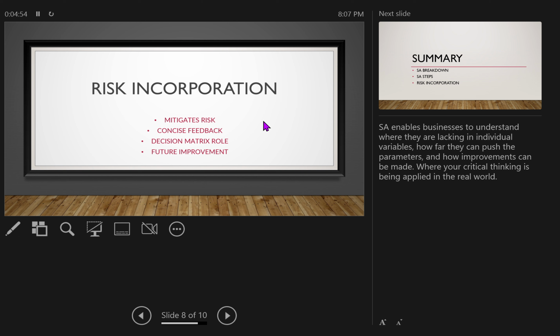And not only that, but some extra points that I wanted to add is that it also provides concise feedback to the company, and it aids in the decision matrix role for your bosses and whatnot, figuring out, okay, where do we need to go with this SA. And then, as I previously mentioned, future improvement for certain products that we are using the SA for.